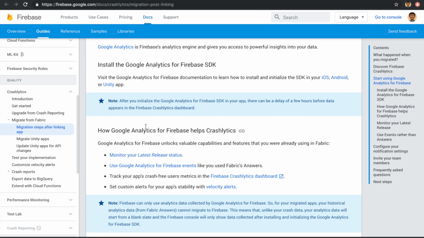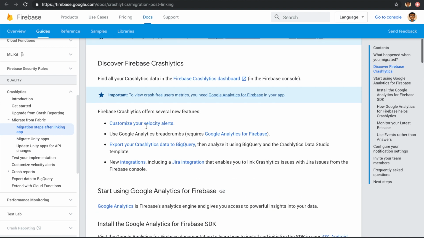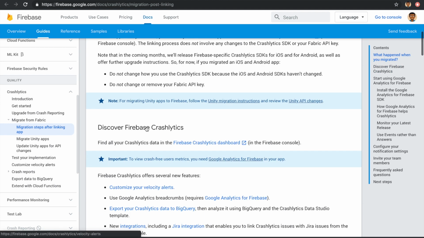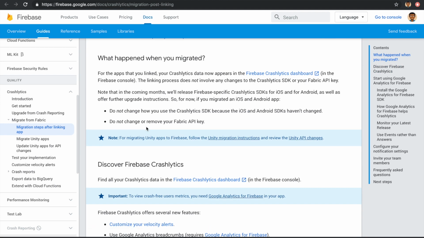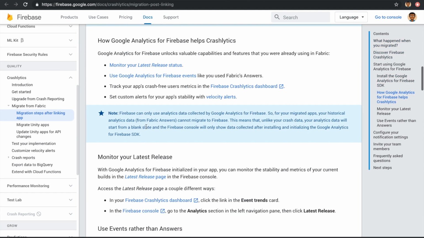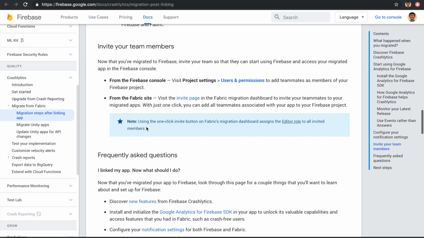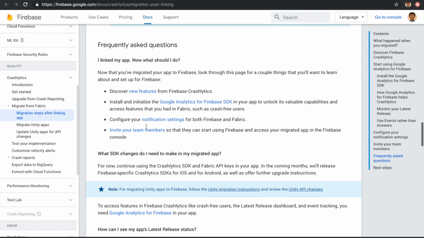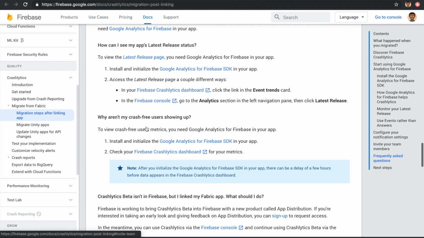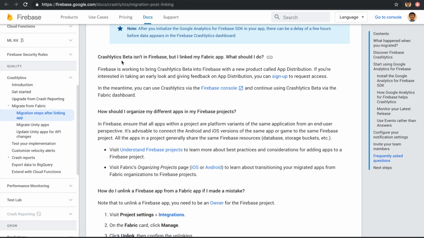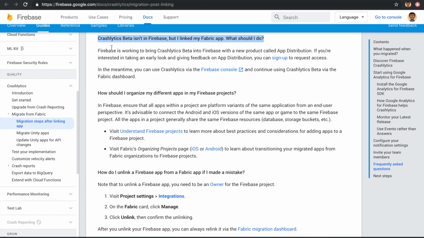For instance, just viewing the crash data and analytics for your application. And if you scroll to the bottom, you'll be able to find the particular area of focus for us, which is Crashlytics Beta. So Crashlytics Beta isn't in Firebase, but I linked to my Fabric app. What should I do? You can see that they're saying that they're still working on this product.